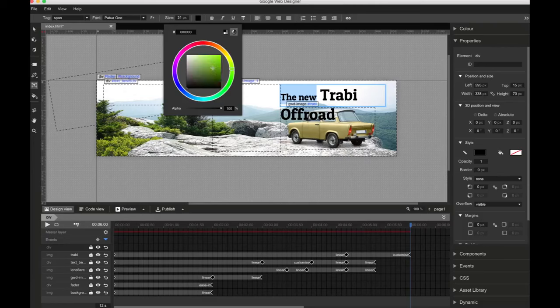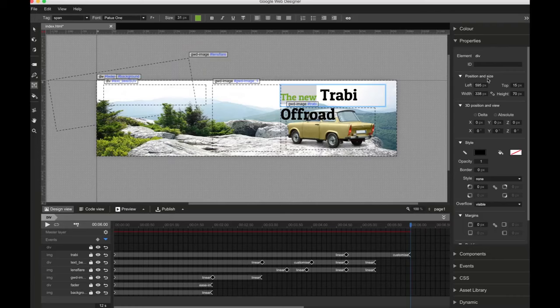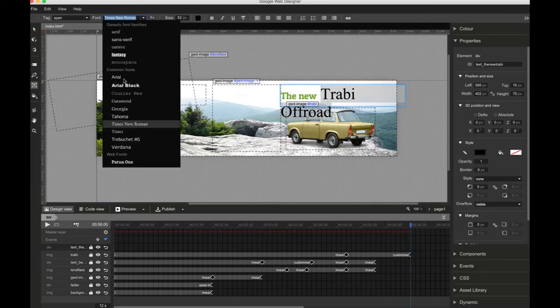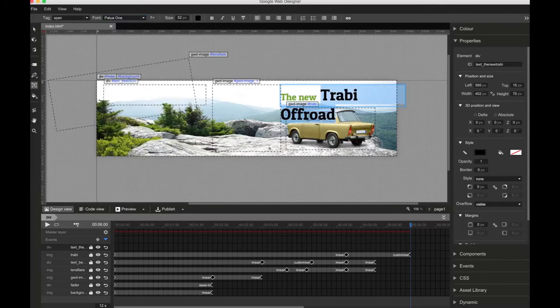Back to the screen, I select once more again. Well, it's not exactly the same green like the first claim, but it should look similar. So to make it fast, I've chosen the green color randomly now, as long as it looks very similar. Okay, so now I've given an ID, the text, the new Trabi, and now I change the second part of the font, the Trabi off-road, yeah, Perpetua font again, and make it a little bit smaller. Now it makes sense. I push it to the left now.